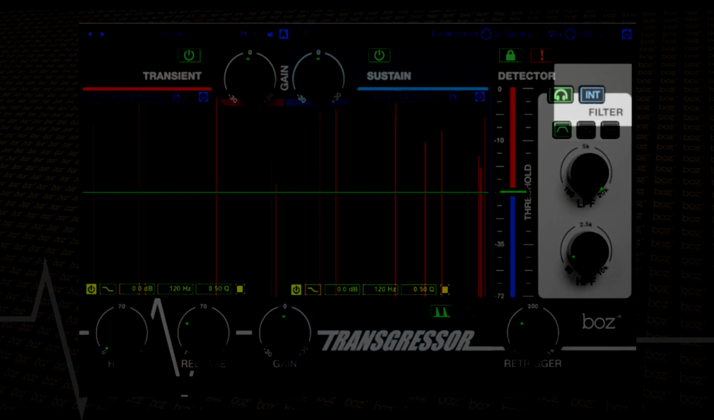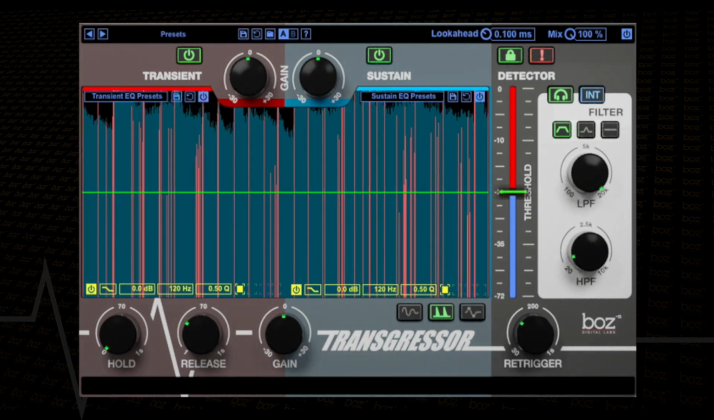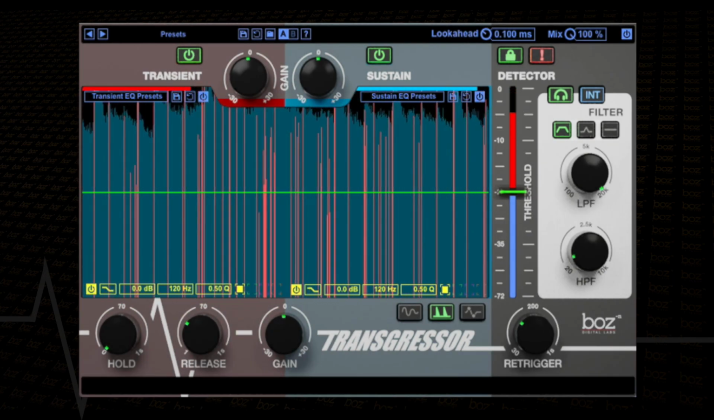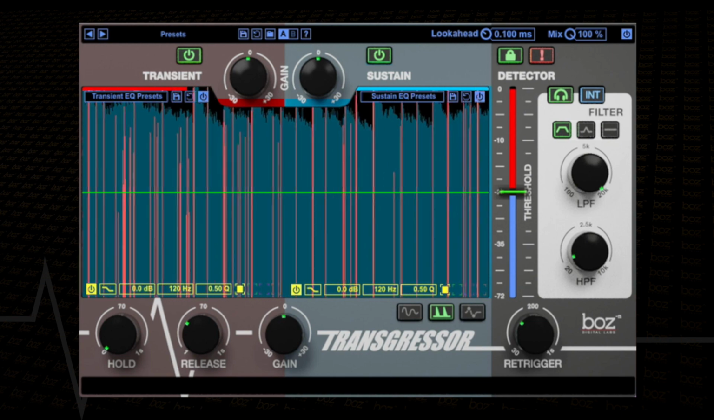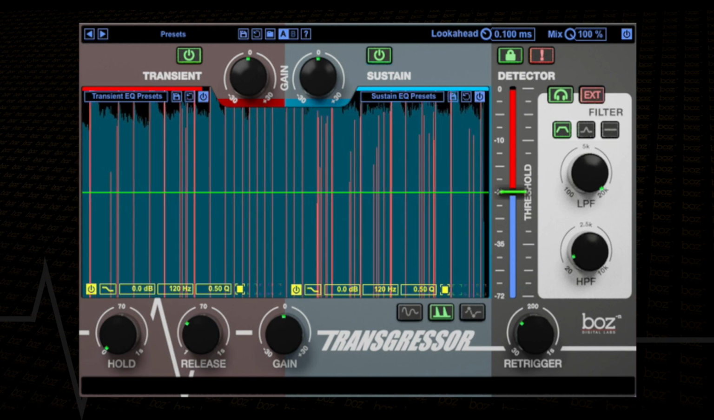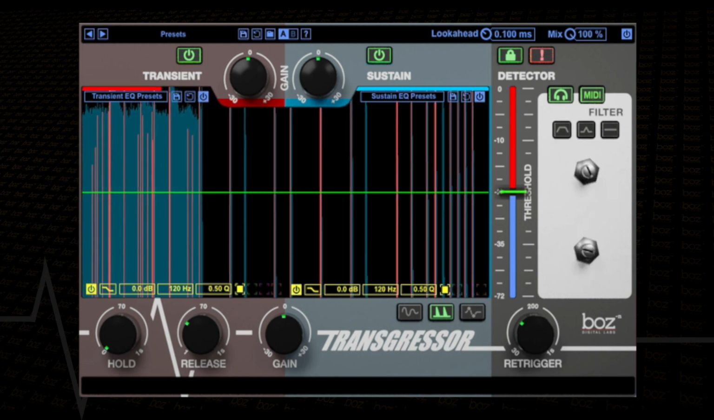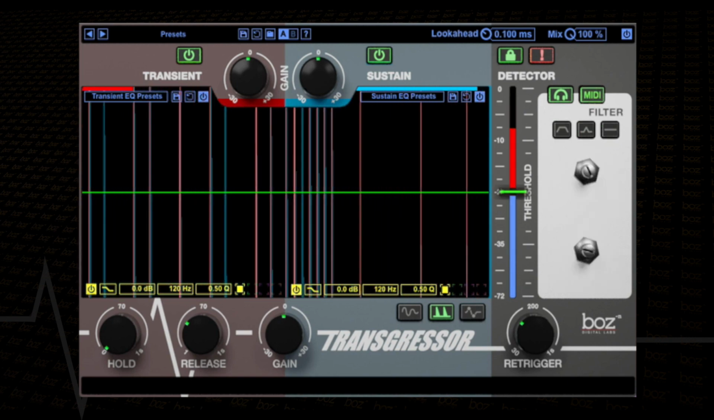The sidechain input selector allows you to cycle through three sidechain options. Internal uses an identical copy of the main audio source for transient detection. External allows you to use a separate audio source, and MIDI allows you to use MIDI information instead of audio.